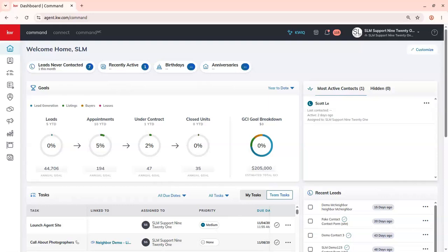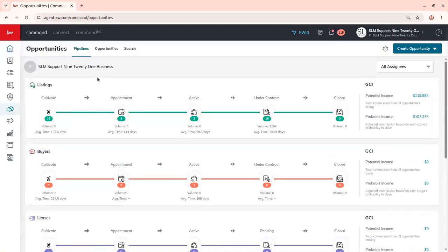But we're going to go ahead and sign into Command, which is agent.kw.com. Signed in here with my KW logins. I'm going to go ahead and go over to the Opportunities applet. Now, if you're unfamiliar with the Opportunities applet, it's going to be these two hands in a handshake on the left-hand side, about midway down through those different icons. So I'm going to click on that, and I'm going to go find an opportunity.